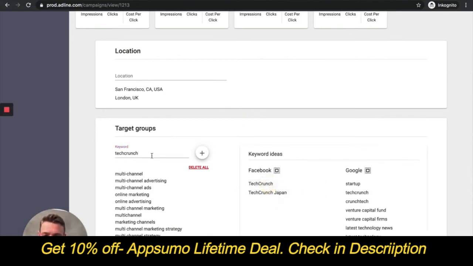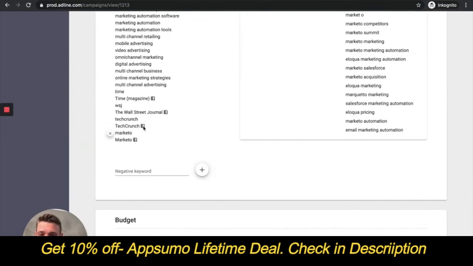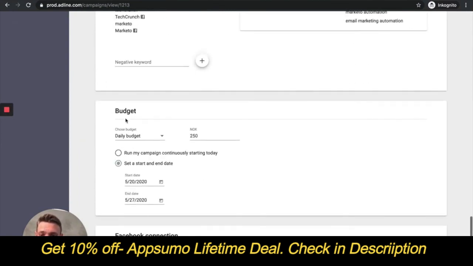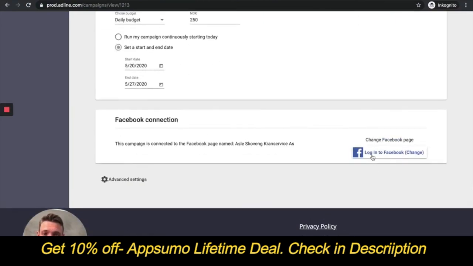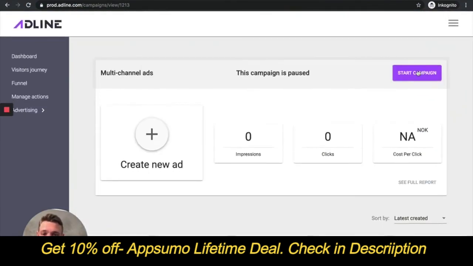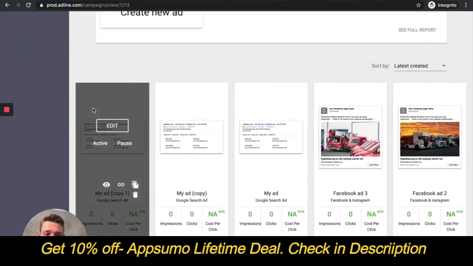TechCrunch, okay, that's a tech magazine. And let's take, for example, people that are interested in marketing, and for example, a marketing tool, Marketo. Yeah, Marketo is a big marketing tool, and I believe my audience follows that page as well. So let's target this audience, and then we got several Facebook pages with audience that we can target here. And then you add your budget, connect your Facebook page, and then you hit start campaign, and then we are live. And then we will start testing the algorithm, optimizing in the backend.